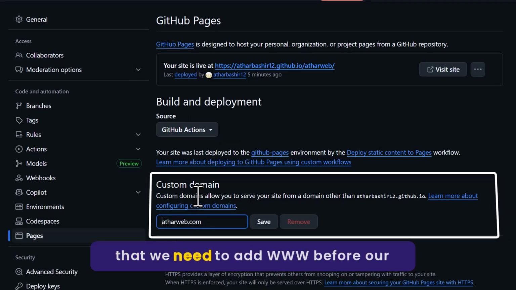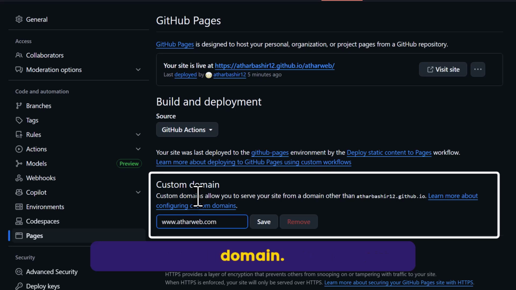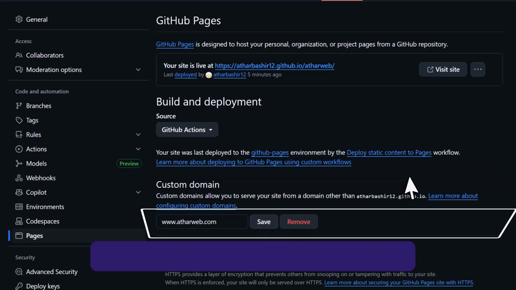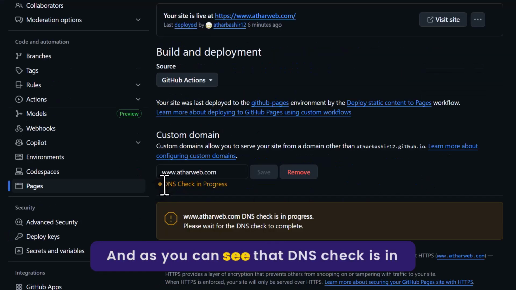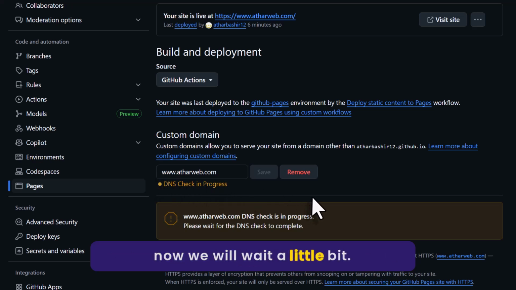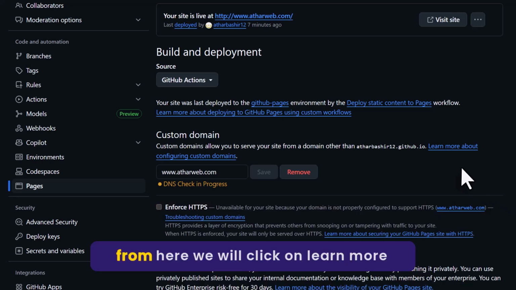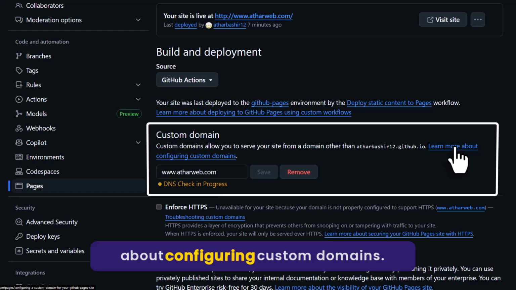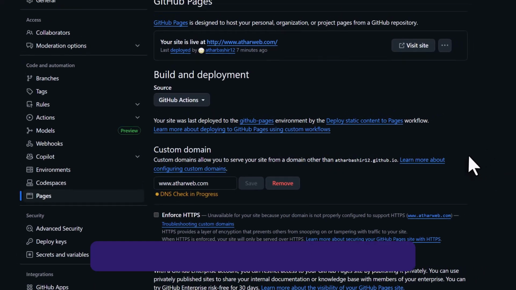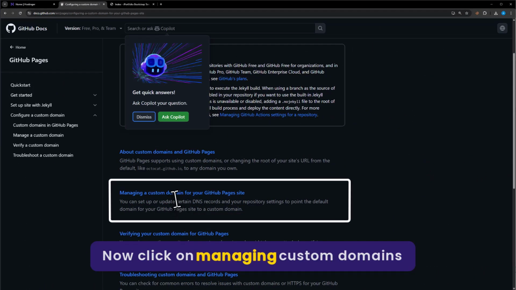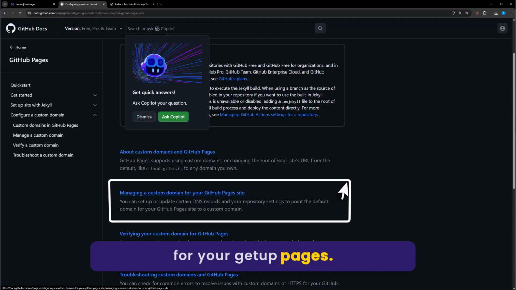After that we need to add www before our domain and then click on save from here. And as you can see, the DNS check is in progress. Now we will wait a little bit, and after that we need to update the DNS records for our Hostinger domain. Now from here we will click on learn more about configuring custom domains. Now click on managing custom domains for your GitHub pages.